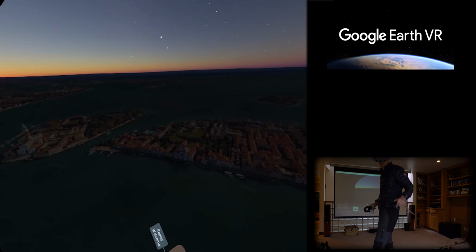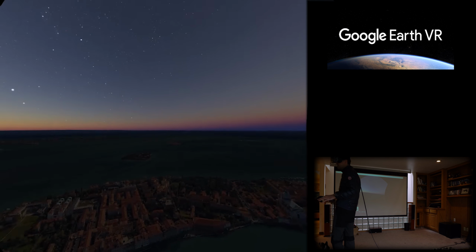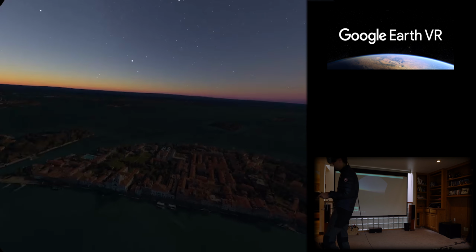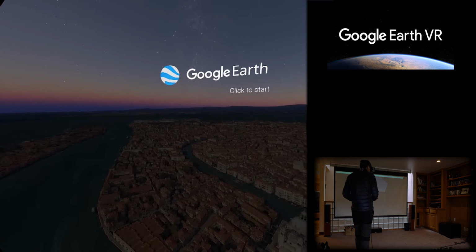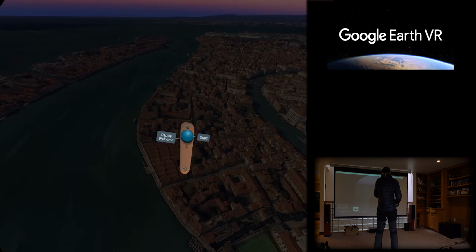Now we're in Google Earth VR. I think this is absolutely tremendous. Now I'm a person who will sit on Google Maps and just browse for hours. So you may not like this, but I think it's amazing. I think it's absolutely, click start on here.